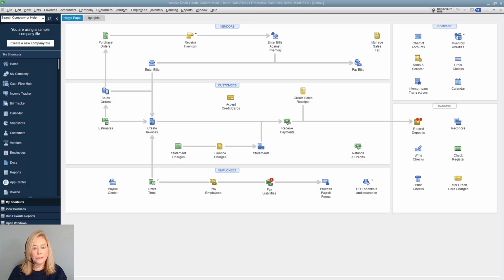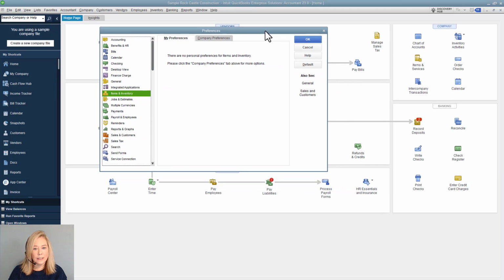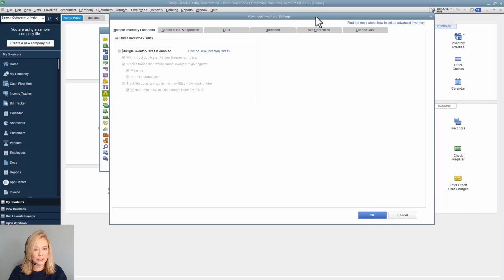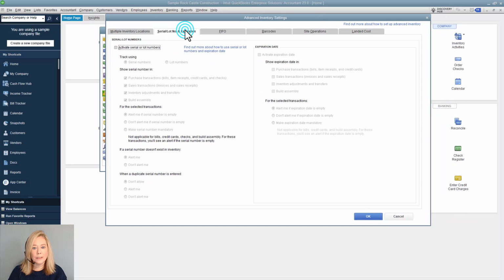To get started, first turn on expiration dates from Preferences. Choose Items and Inventory. Choose Company Preferences. Select Advanced Inventory Settings and then the Serial, Lot Number, and Expiration tab. To track expiration dates, you'll also need to activate serial or lot numbers. That's because when you assign an expiration date, you assign it to a specific serial or lot number.